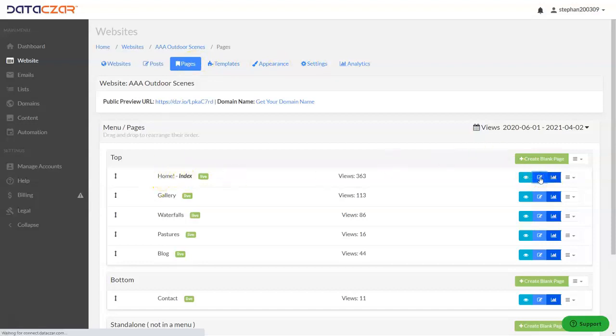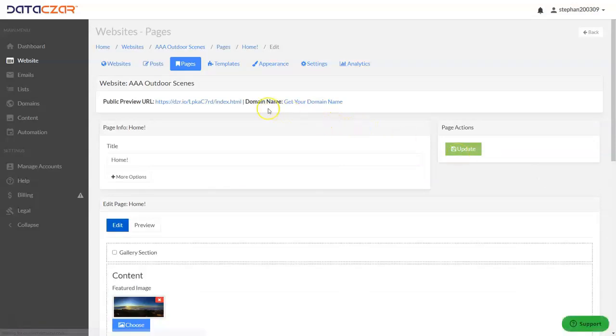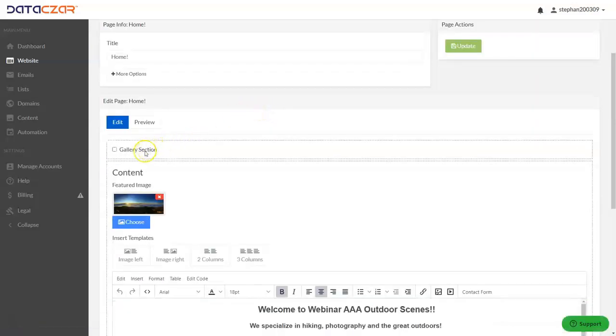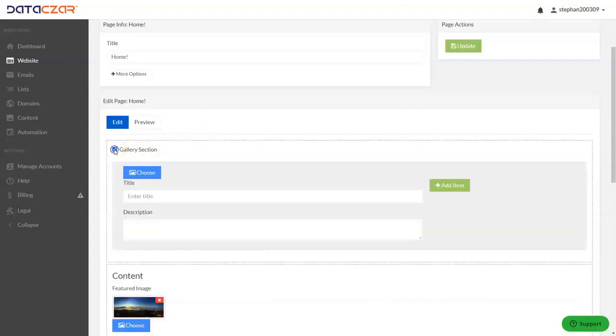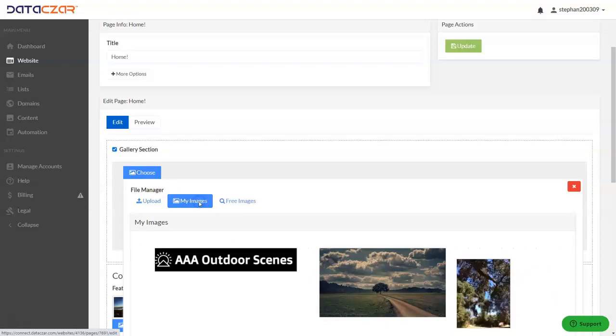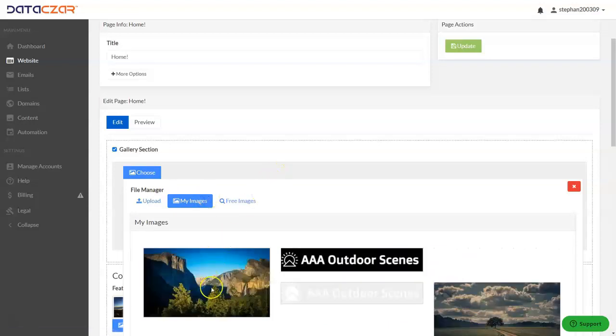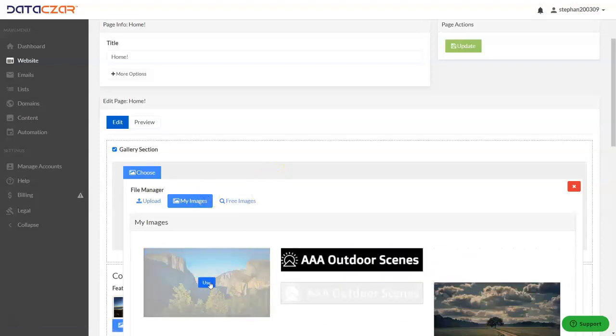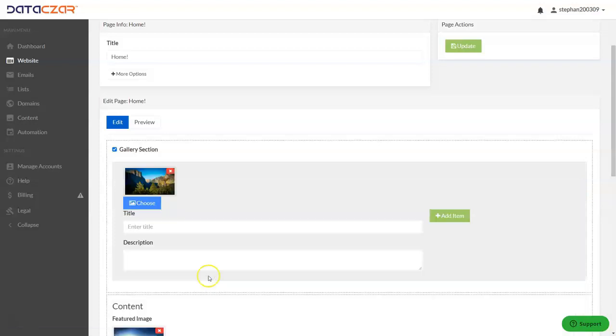Click the Edit button. And you just scroll down a little bit, and you're going to look for this Gallery section here, and you're going to check that off. It's going to open it up, and you're ready to add a picture. So what you do is you click on the Choose button right here. And I'm going to go to My Images. The first picture we're going to do is El Capitan in Yosemite, California. So we're going to put a title here.